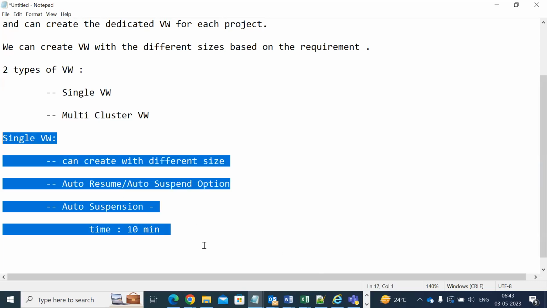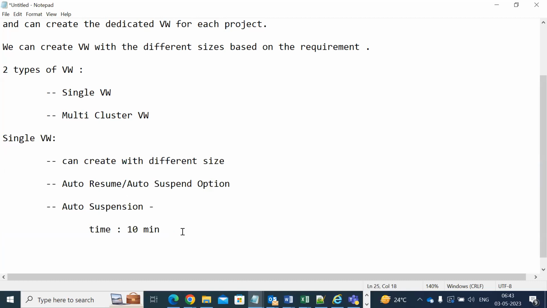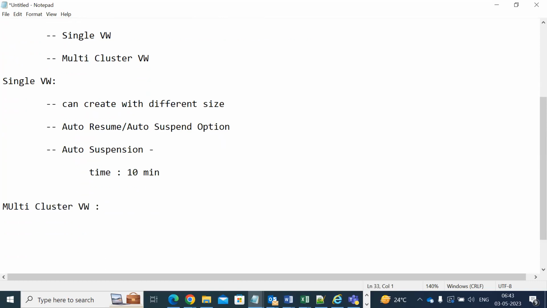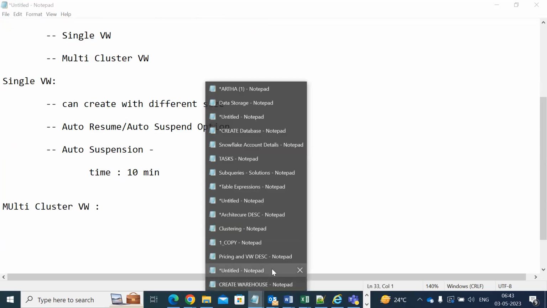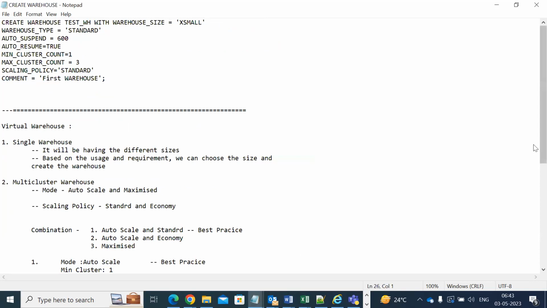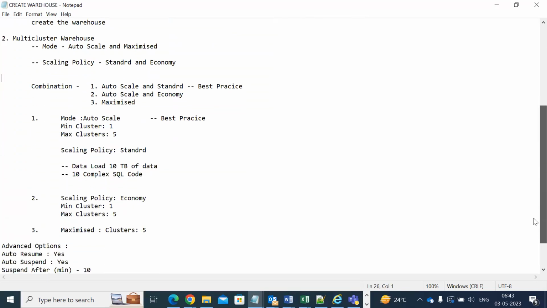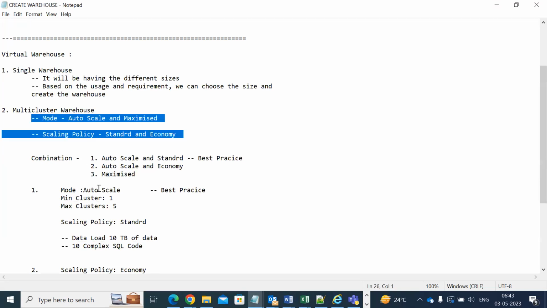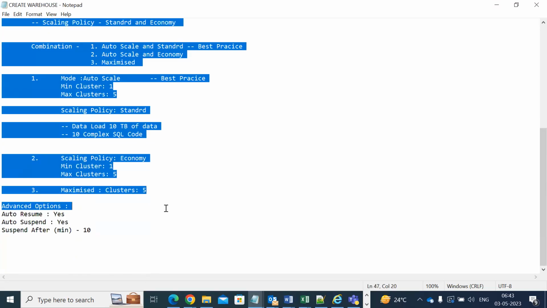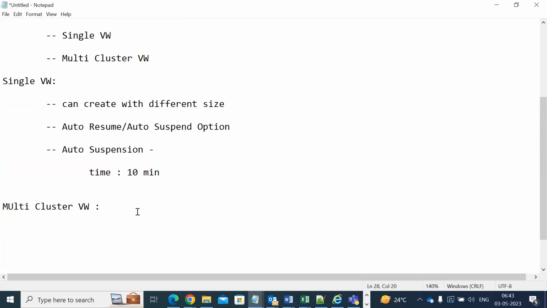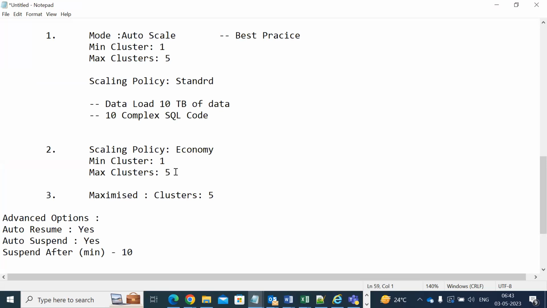So this is about the single virtual warehouse. Again, we have one more type here, the multi-cluster warehouse. This is a little bit confusing while understanding, so you need to understand clearly. See here, multi-cluster warehouse means, I will tell you. We have different options here. So you need to understand this. It is a little bit confusing, but I will explain it clearly. No need to worry.